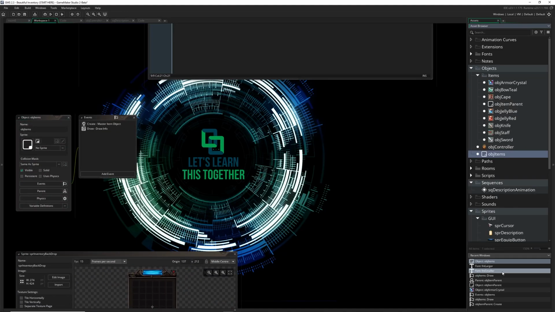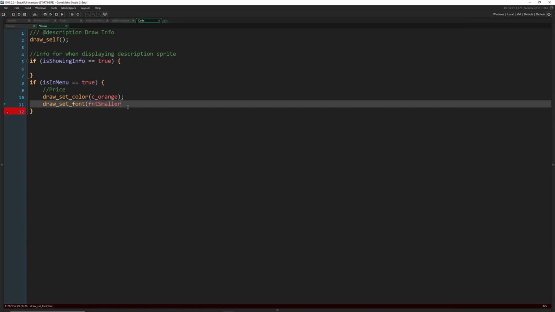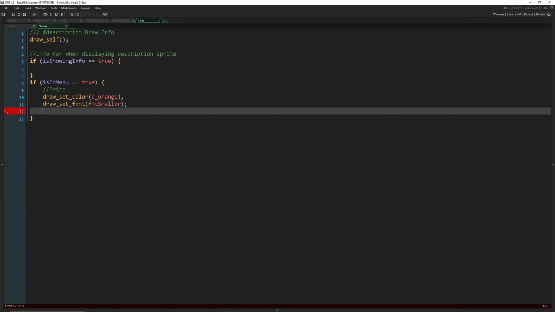Let's go back into the draw event. So now we're going to set the font smaller. Fonts matter, makes total sense. Then we're going to draw the text of the price. So draw text ext camera X, camera Y plus 390, name plus, and then we're going to say is worth, surrounded by spaces, plus the string of our price variable, plus space gold each.